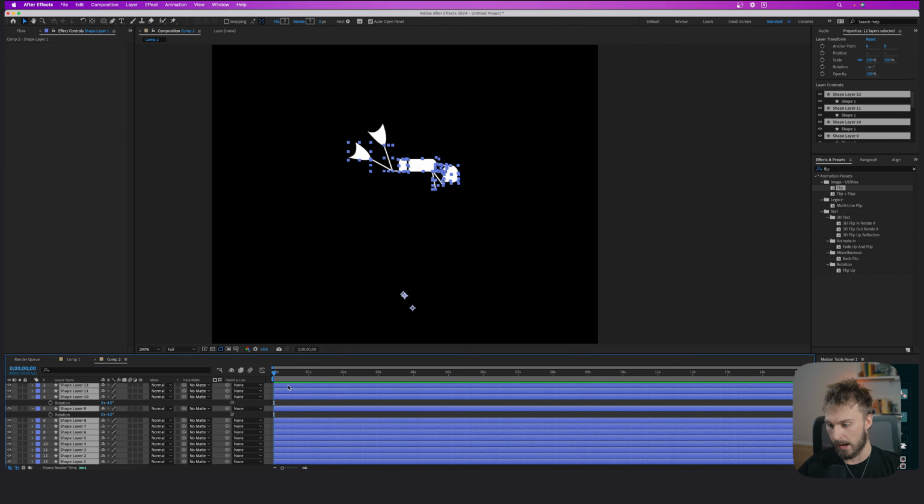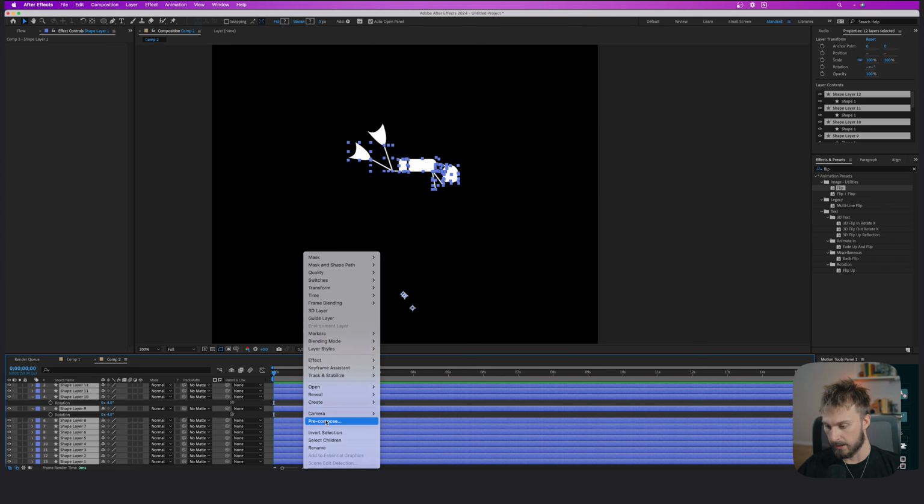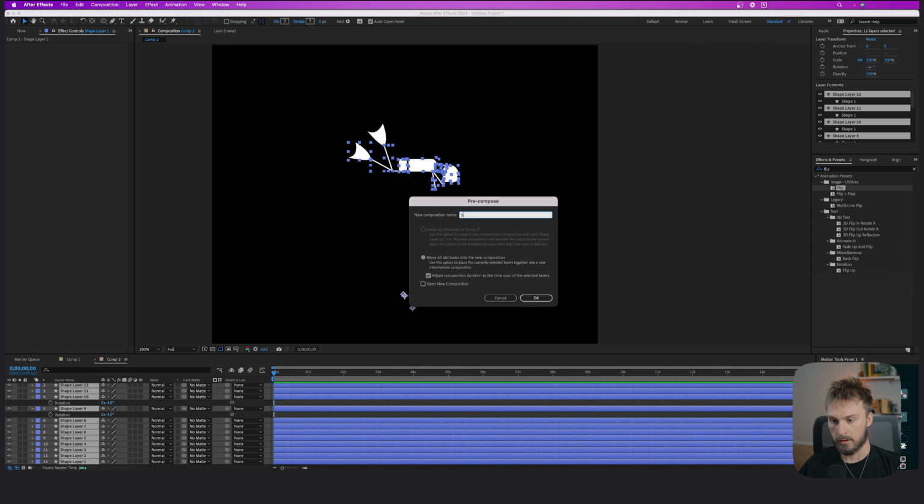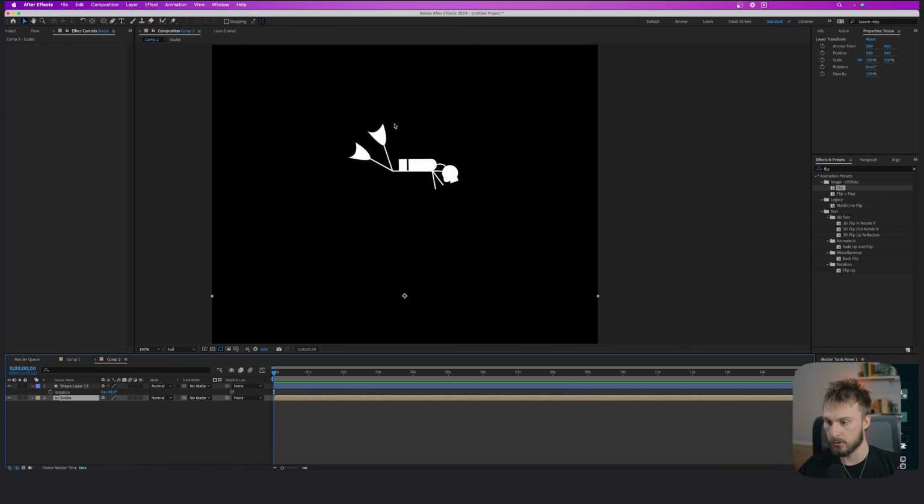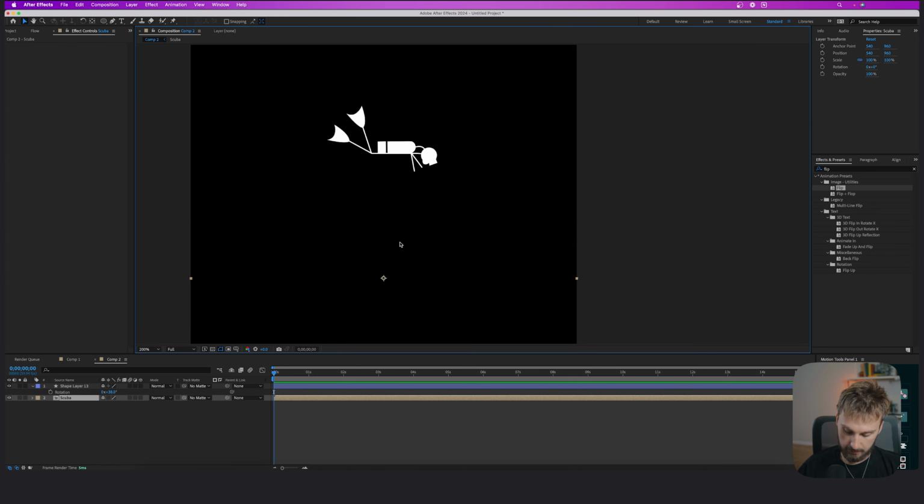Next thing to do is highlight everything, right click, pre-compose, and just call this Scuba, so we know it's the Scuba Guy. One thing I'm going to do to make things easier on us in the future is change this anchor point. To do that, I'm going to hit Y on my keyboard. That's going to bring up a new cursor that allows me to drag this anchor point to where I want. I'm going to put it in the middle of him.